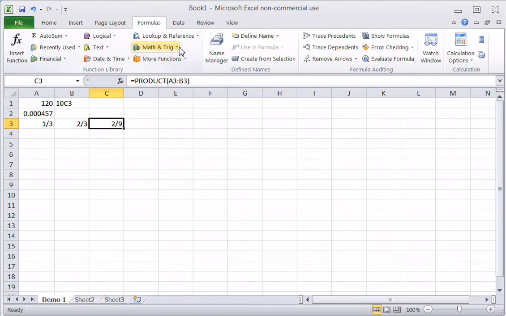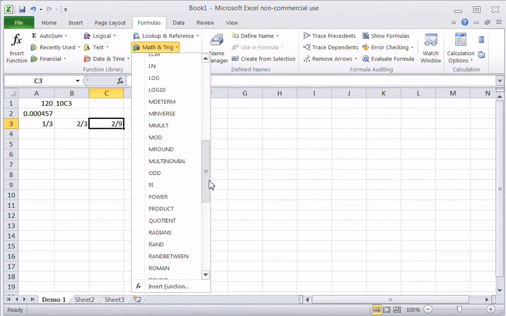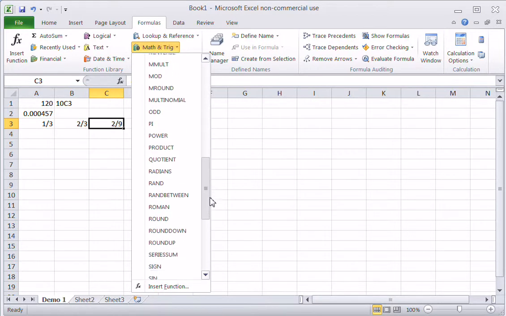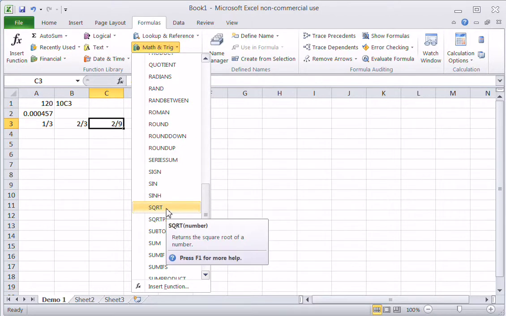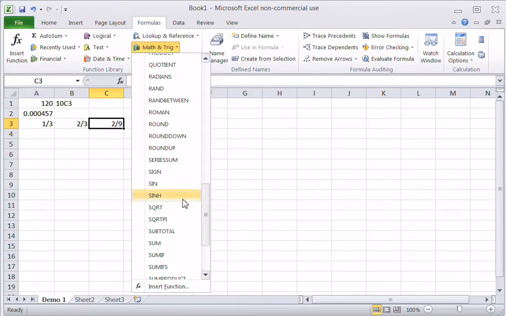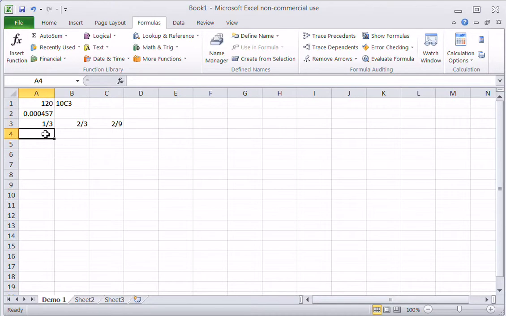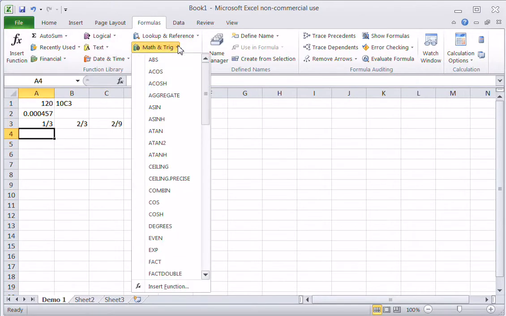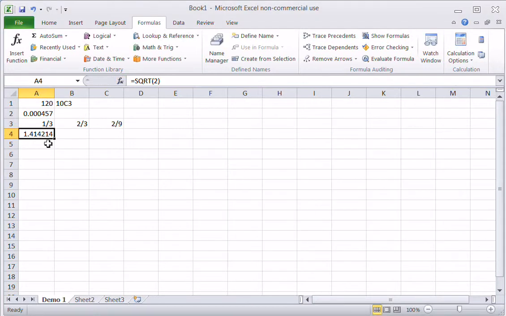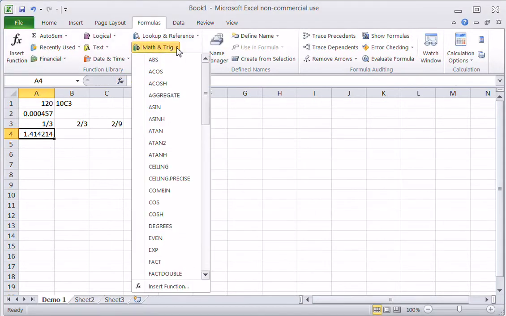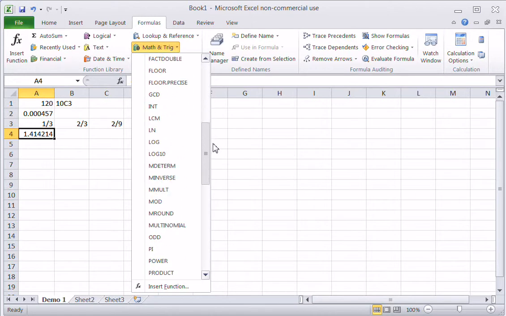Let's see what other formulas we have in math trig that might be of use. So product, quotient, round, square root is important. Finds the square root of a number. For example, let's say that I wanted to know what is the square root of 2. So you just do square root, type in the 2 there, and there it is, 1.414. If I click OK, it goes in here. So we have a square root command. That's an important one. We'll be using square root.